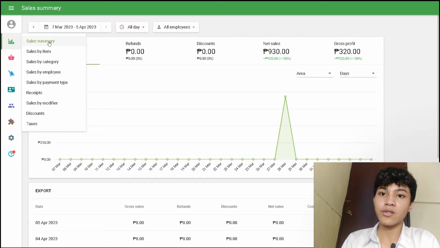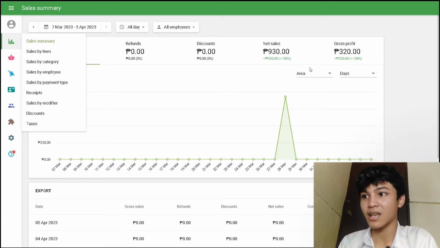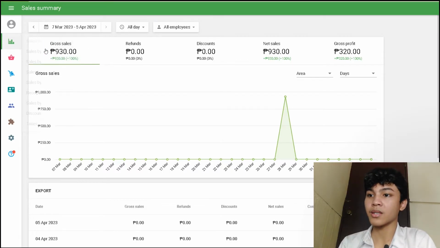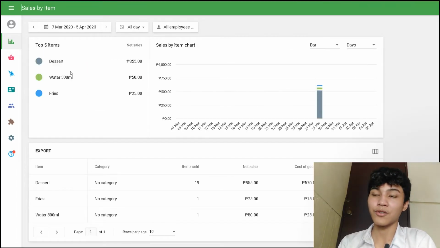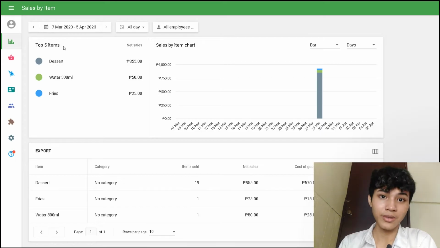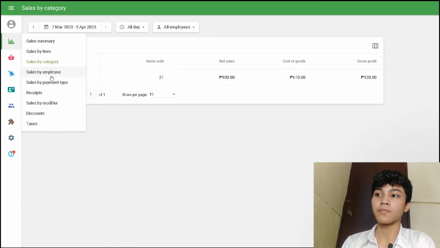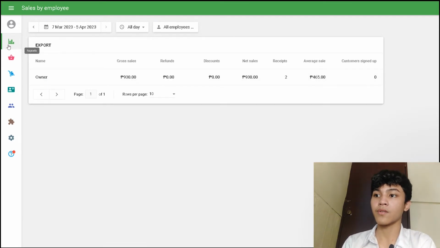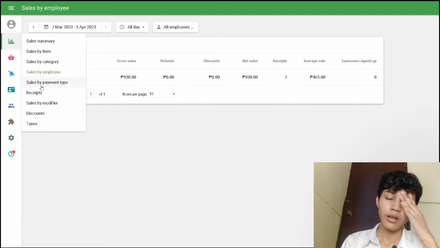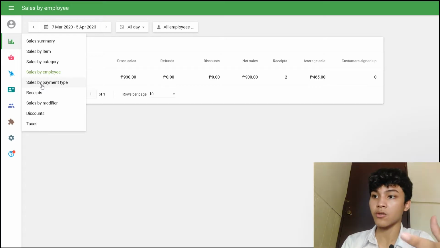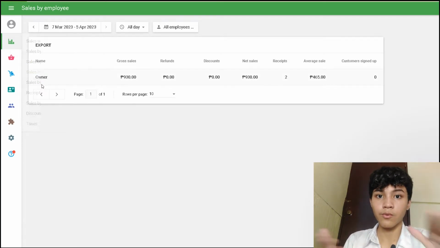So this is the sales summary. We got net sales of 930 pesos and a gross profit of 320 pesos. Now the sales by item is actually going to track your menu and sales category. You just have to explore the different performance views, like sales by employee. If you have an employee in your business, they can actually use this, but if you're just the only owner, then so be it.